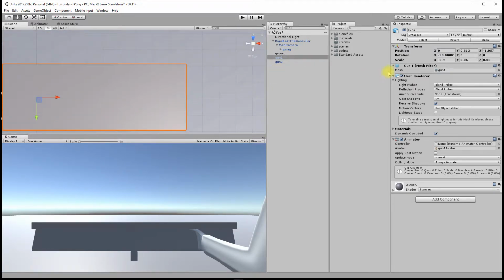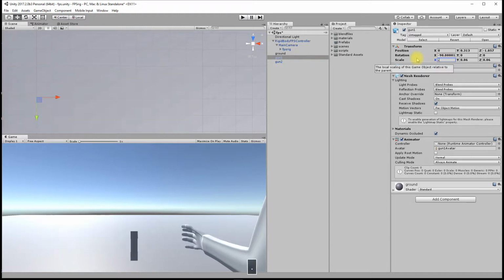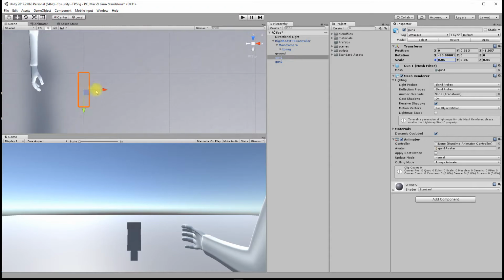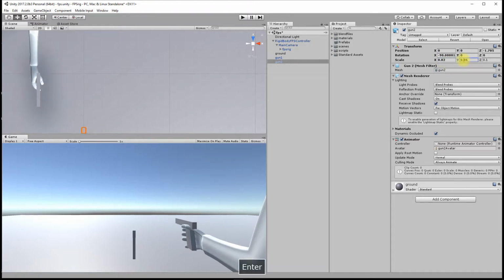Okay, and 0.06. So we'll make this on X 0.02. Okay, so not a perfect match, but it fits inside the hand. So 0.02, 0.06, 0.06. So let's take the other gun and put 0.02, 0.06, 0.06.